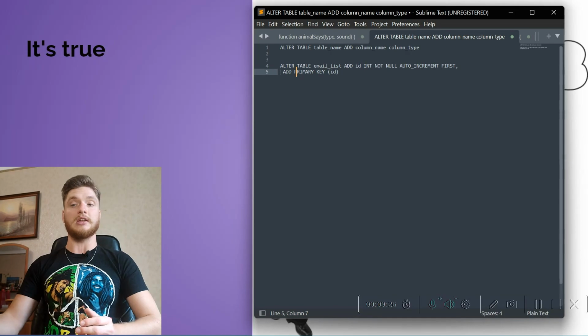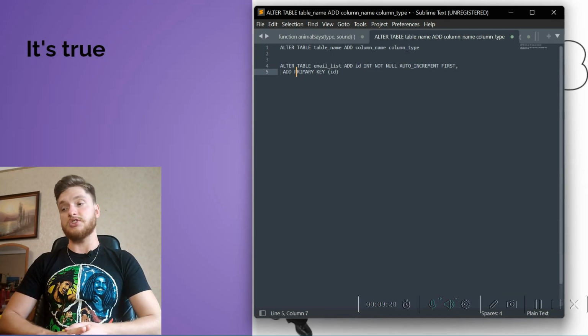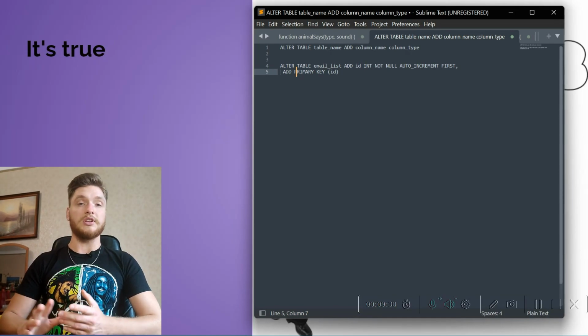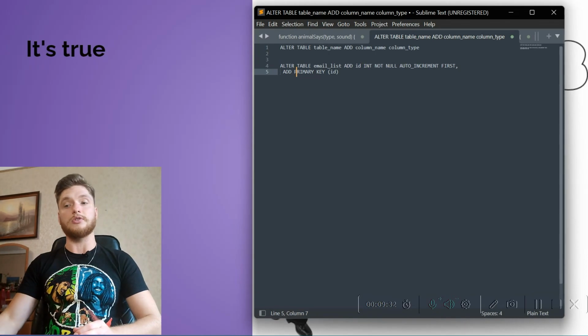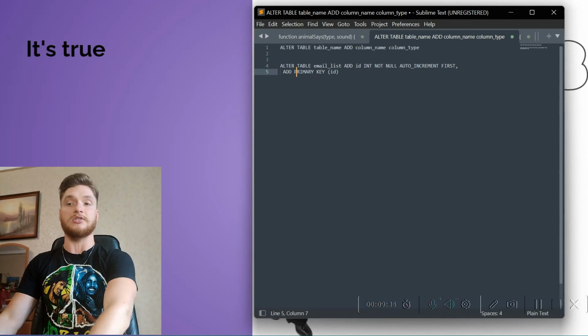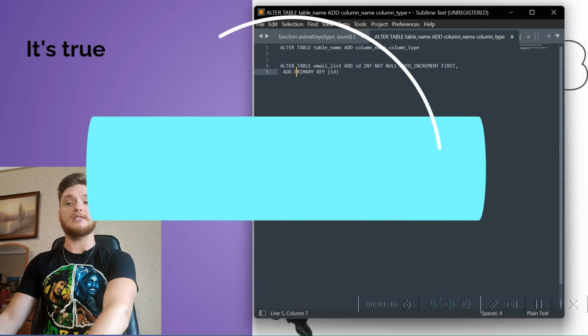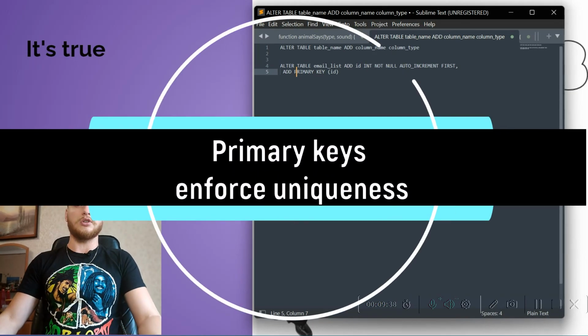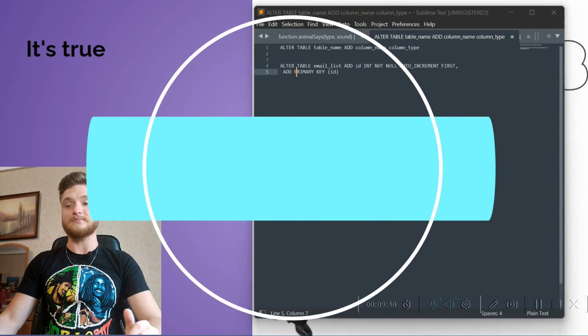Finally, primary key tells MySQL that each value in the ID column is unique, but there's more to it than just uniqueness. Primary keys enforce uniqueness. We will talk about this in the next lesson.